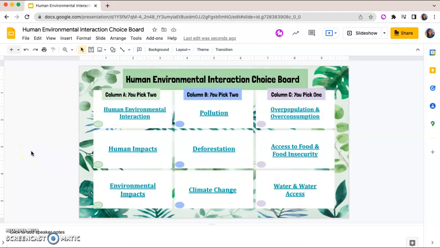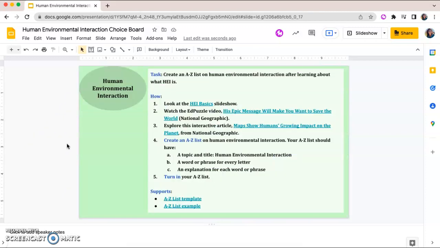I'm just going to go over 1 of these choices, but all 9 of these, so all 3 from column A, all 3 from column B, and all 3 from column C are going to be structured similarly. And by similarly, I mean the same, but they're going to have different content in them. So for human environmental interaction in column A, your task is to create an A to Z list on human environmental interaction after learning about what HEI is. How you're going to do that is right here.